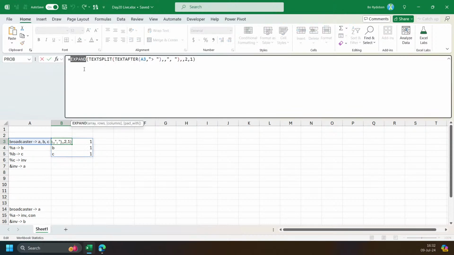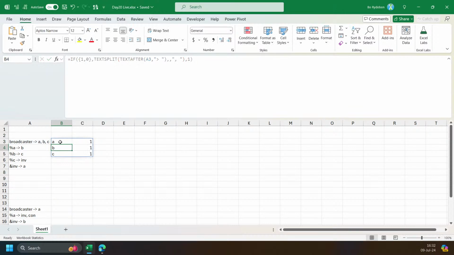But what I like is this one. If it's just 2 columns, I can use this method. If it's true, use this one, and if it's false, use the other one, and it will just fill up everything. Just like this.